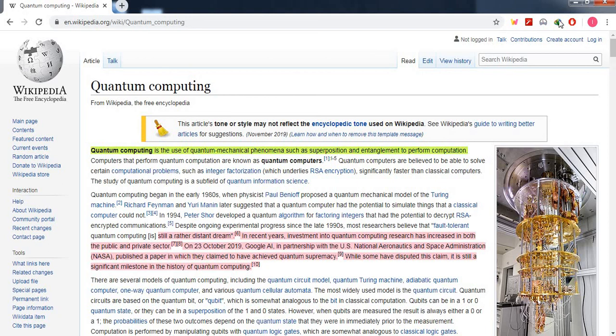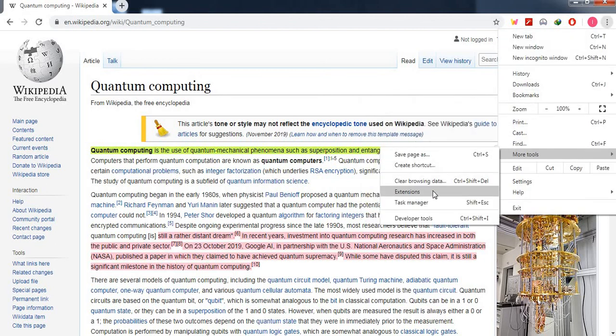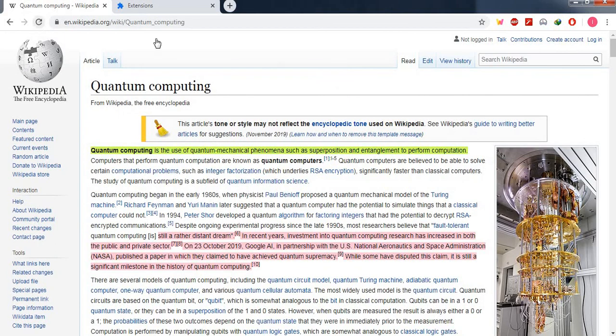So around six, isn't it? Around six essential extensions for Google Chrome I have shown you. You can install them. It's free of cost. No need to pay anything. And this I have disabled, that's the reason the ad was coming. Otherwise no ad will be coming.